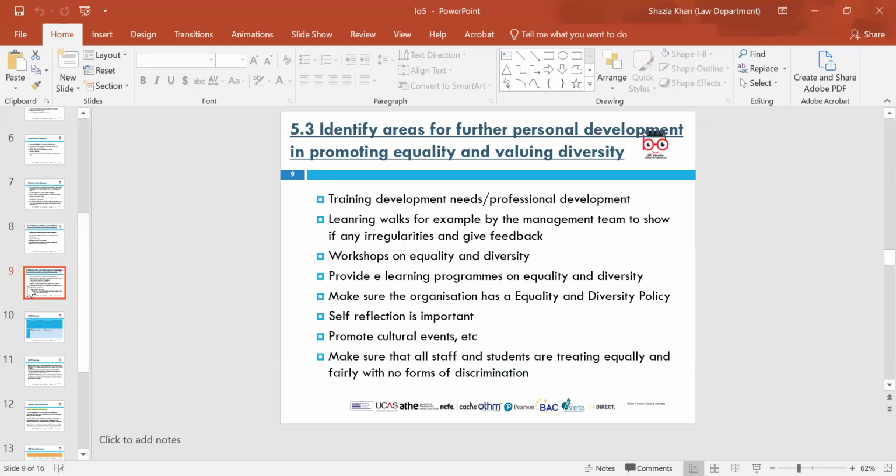We also then went on to 5.3, which was to identify areas for further personal development in promoting equality and valuing diversity. We looked at training and development needs, professional development, learning walks, for example. We also looked at workshops on equality and diversity, providing learning programs on equality and diversity, and making sure the organisation has an equality and diversity policy in place. Self-reflection is always really important, as is promoting cultural events. We also looked at making sure that all staff and students are treated equally and fairly with no forms of discrimination.